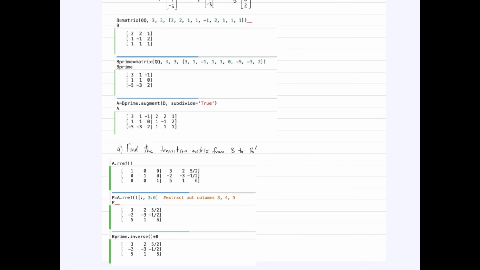Okay, so part A of the question says, find the transition matrix from B to B primed. And what we learned on the previous slide is the shortcut, or the way to do it, is all you have to do is form this augmented matrix and row reduce it. So the command for that is RREF, which stands for reduced row echelon form. So then we get the identity matrix and then this matrix here. And that's exactly the answer, this matrix here.